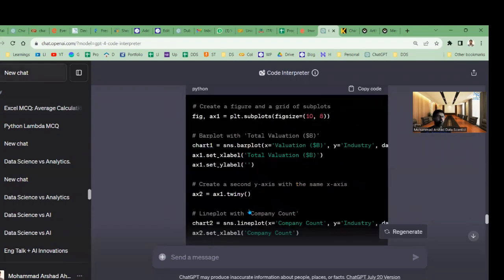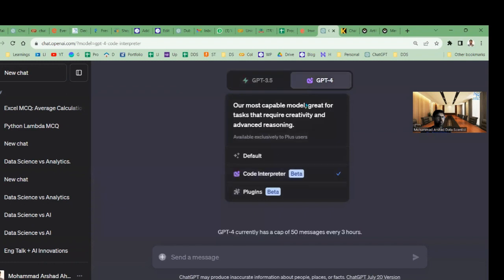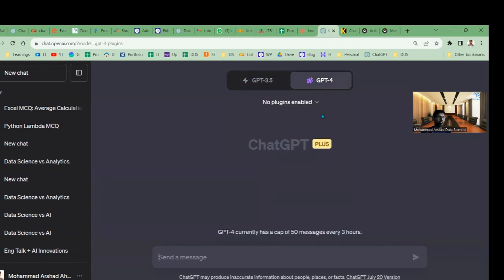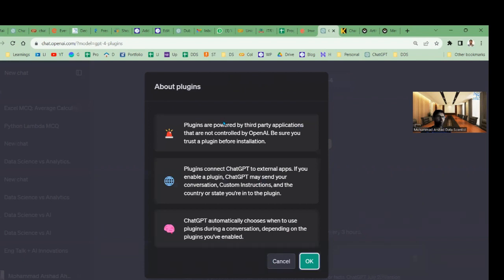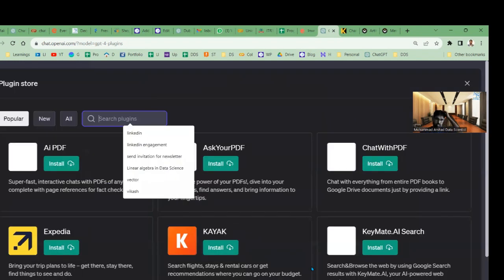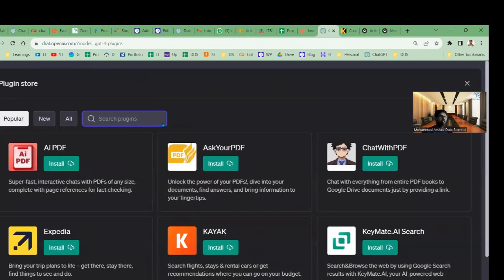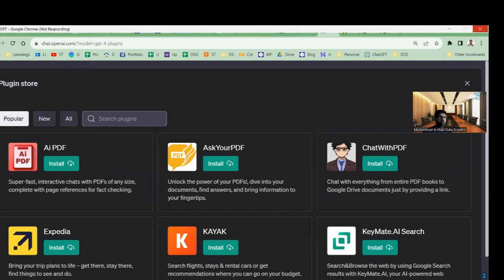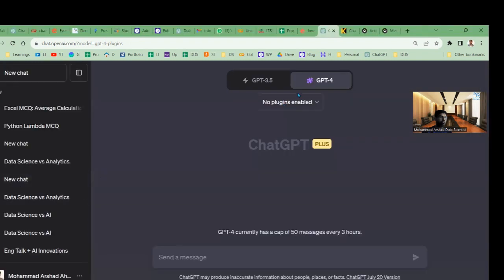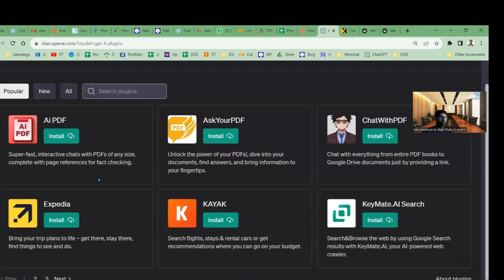So now let me just do a new chat. Let me go to GPT-4, go to plugins, no plugins enabled. I'll go to the plugin store. Plugins are this thing. Okay. So let us see what all plugins are available. The biggest plugin that I know of is AI PDF, which is also a very good option, which I'm going to show, but let me go to the plugin store again.